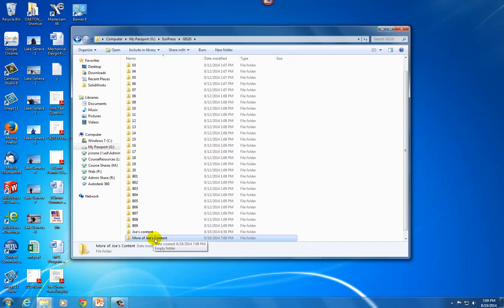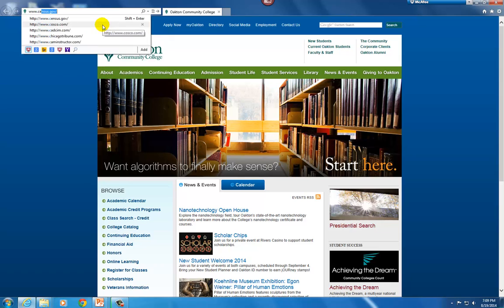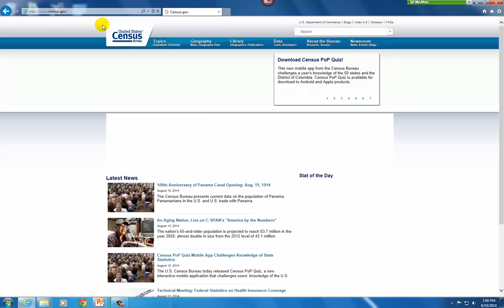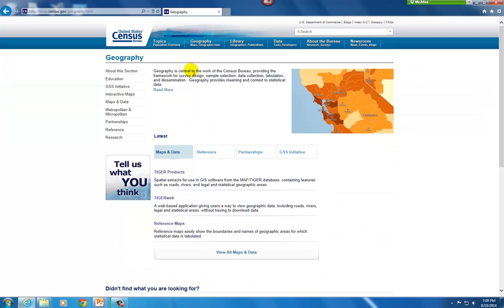The next thing I'm going to do is go out and locate some shapefiles. Shapefiles are put out by the government, the Bureau of Census. We will start an internet session. In the URL, we will type www.census.gov. Once we get to the United States Census Bureau web page, we're going to click on Geography, and select Tiger Products.